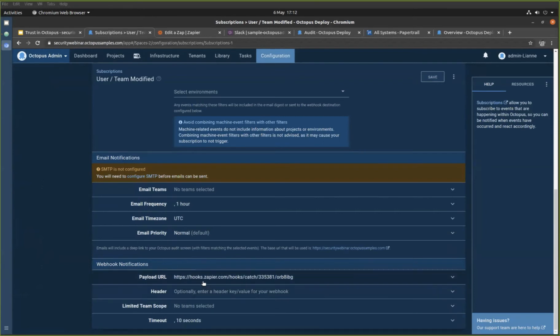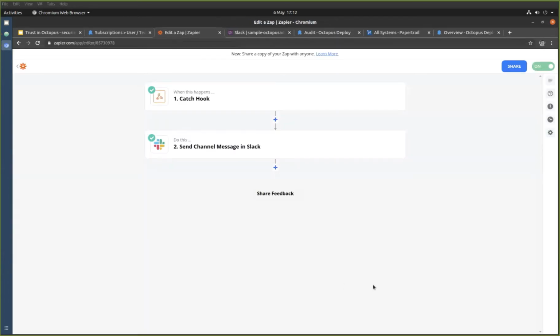Let's go and take a look at how we get that URL. As I mentioned, we're using Zapier. This is a workflow configuration tool where you can have a number of steps that perform certain actions, and there's thousands of different configurations you can choose. This is a pretty simple one here. This is going to catch that webhook and send a message to Slack.